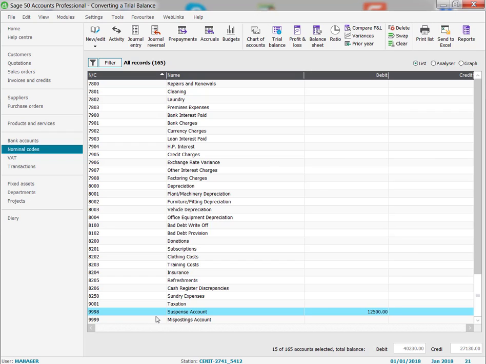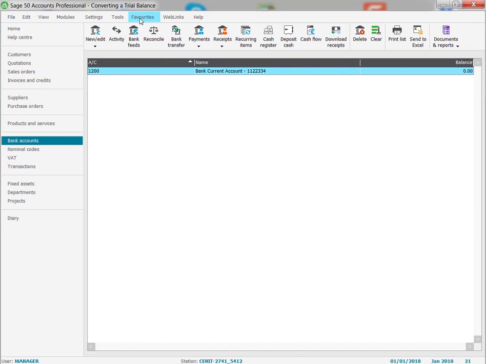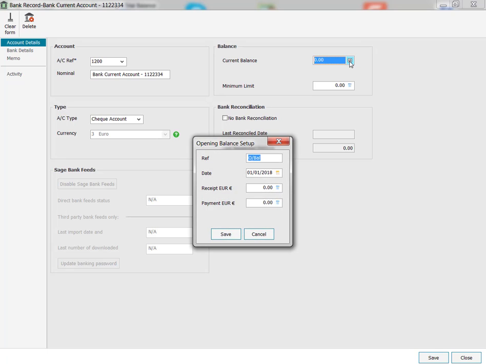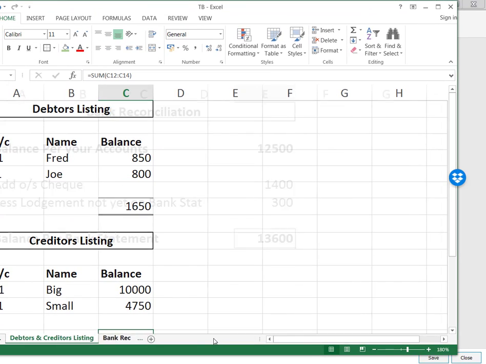So again, I'm going to go to bank account. Okay, on the bank account, I'm going to put in the opening balance from my bank statement. Okay, so the opening balance, is it a positive opening balance or is it a negative opening balance? If it was an overdraft, we'd put it here in the payment, and if it was a good balance, we will put it in the receipt. So I'm just going to go here and have a look at my bank rec.